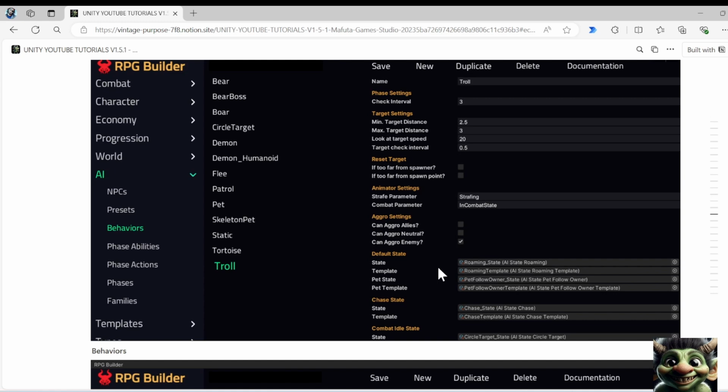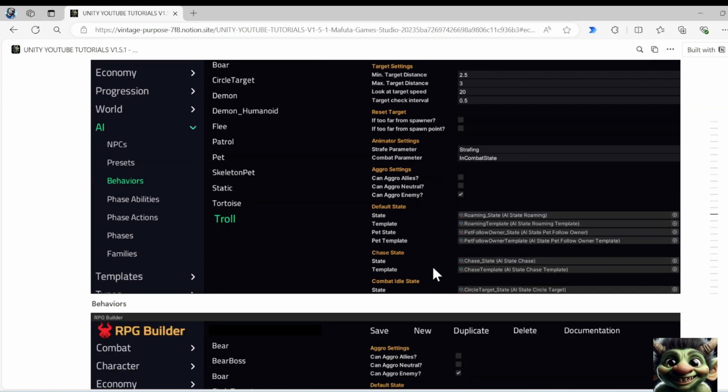His default state will be roaming, just patrolling, walking around, and he will use the roaming template. The pet state and pet template is assigned, but is not relevant and has no net effect on the troll. The chase state controls when and how he will chase the player using the chase template, and whether he will circle the target in idle.